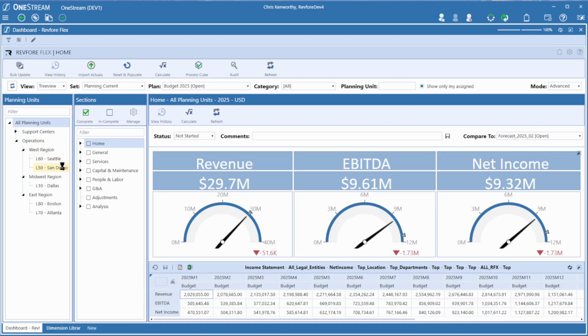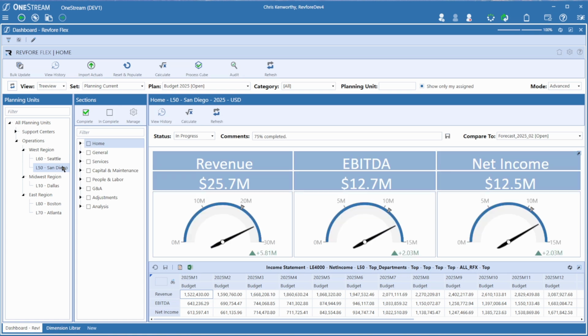End users can manage and update their plans efficiently using a range of intuitive tools. Users can update status and comments of their assigned planning units, making it easy to track progress and collaborate.